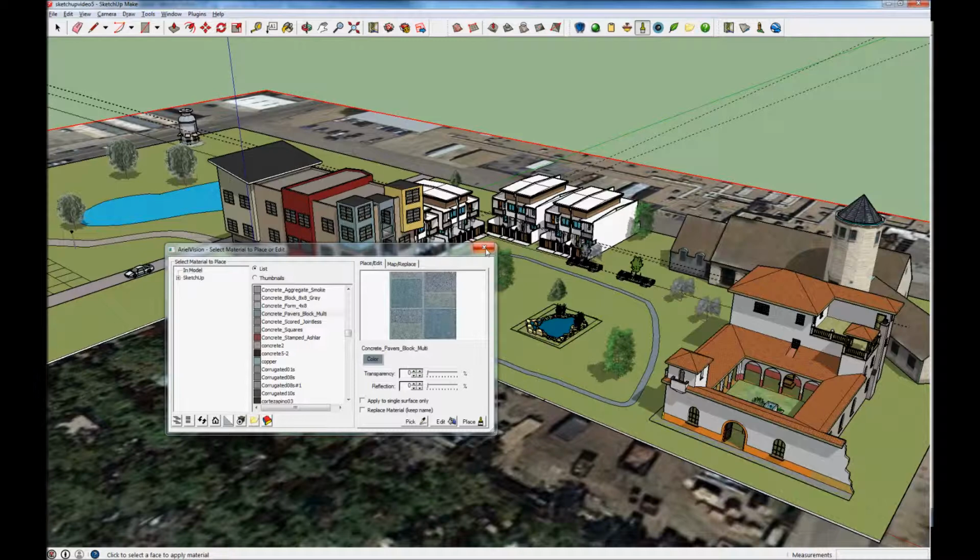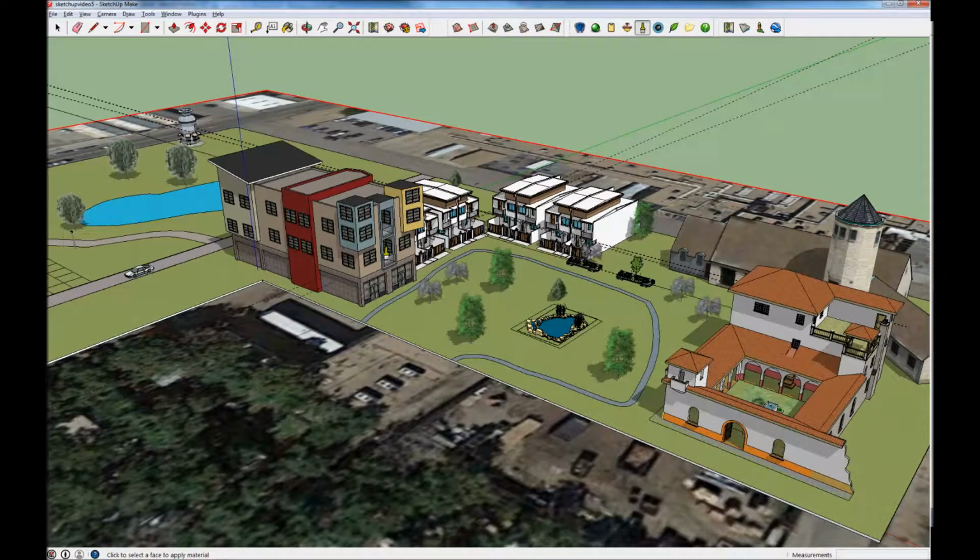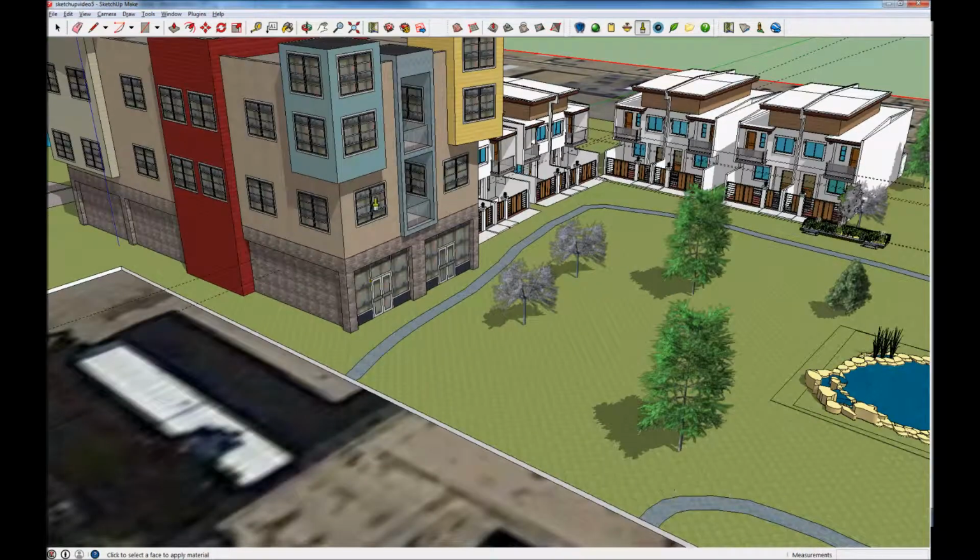Okay, great. And then we can do this for building materials too. Things like windows, you can get some really cool window effects. So if you want something a little shiny, I could place this on these windows here, right? Okay, just make sure that actually got applied there.